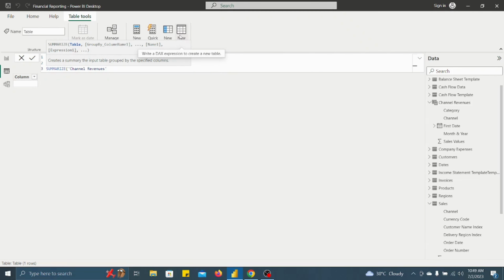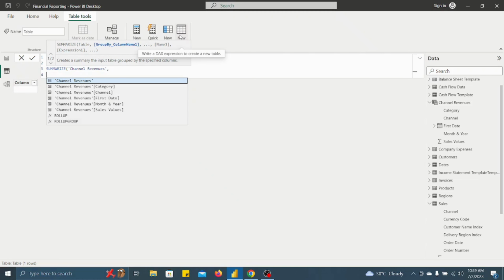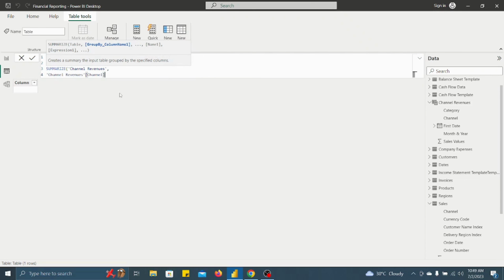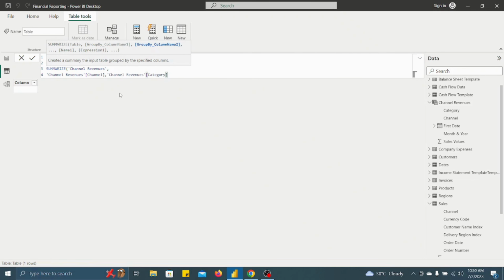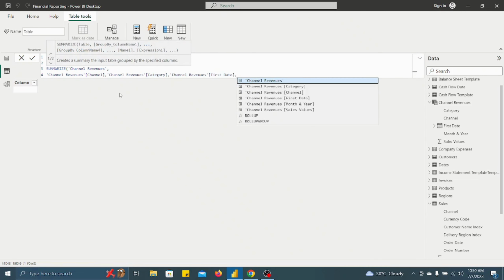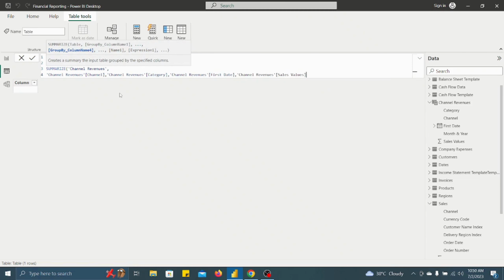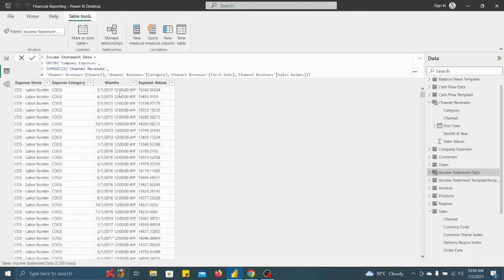This will be the channel revenue, comma, we need channel, comma, we need category, comma, we need first date, comma, and at last we need sales value, right? And we can close the bracket. Now if you hit enter, one new table will be created automatically. Now see, this is the combination of company expenses as well as the channel revenue.